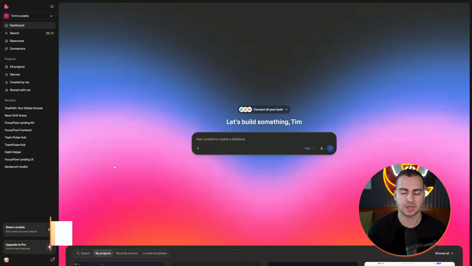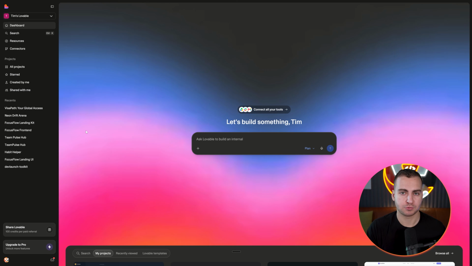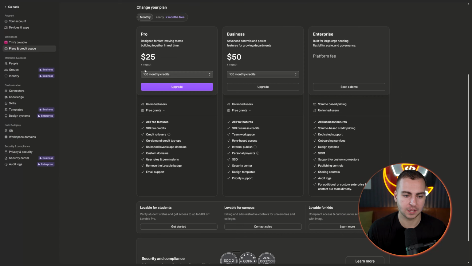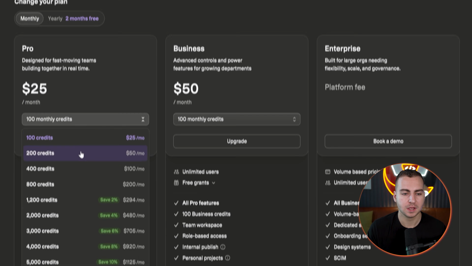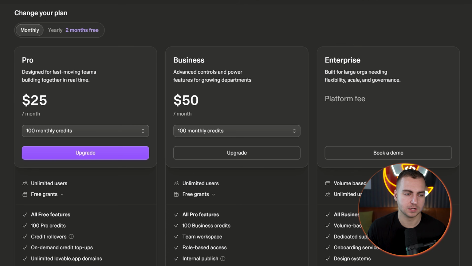You can use a free account. I'll leave a link to it in the description. And when you do that, you're going to get a few credits to start. Now, you'll run through these credits pretty quickly, but it is enough to build something basic. However, if you want to build something more complex, you can upgrade your account to something like Pro, Business, whatever, and you can choose the number of credits that you want to get per month. I believe you can also just buy additional credits.